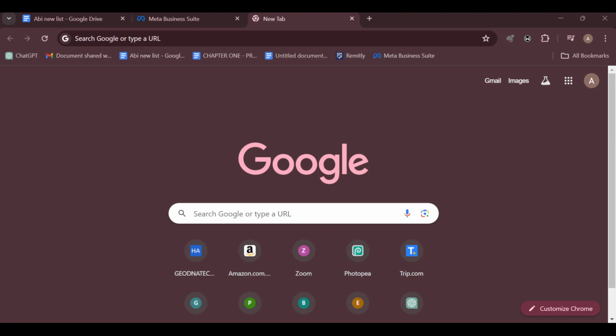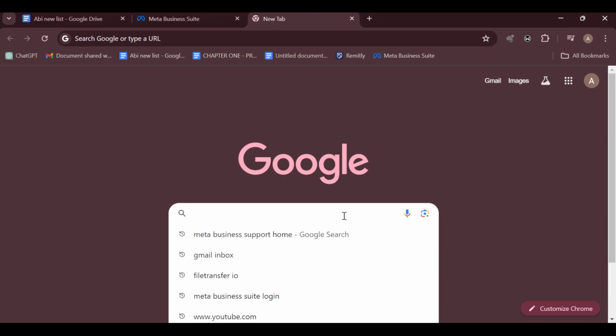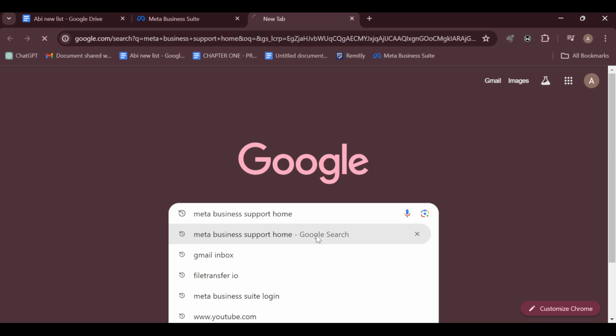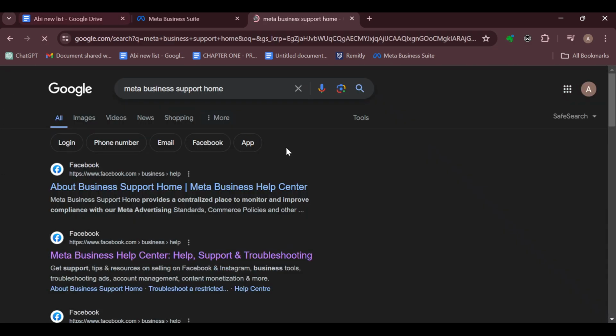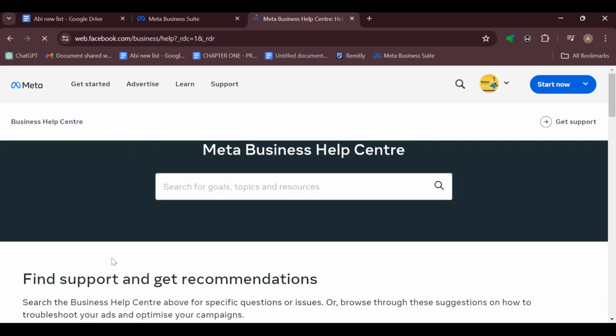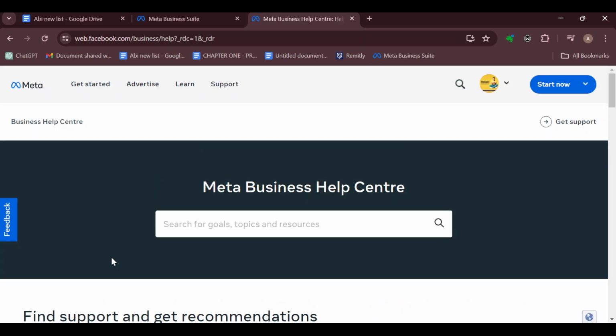The first step is to open your web browser and then in the search box, type out Meta Business Support Home. Once you type that out and you are brought to this page, ensure you locate the one which says Meta Business Help Center. That is the one you should click on. After clicking on it, you'll be brought to the home page.